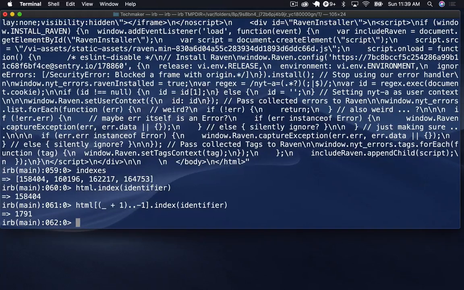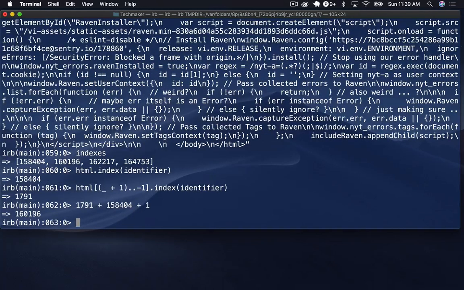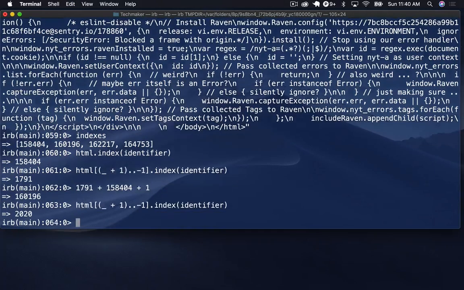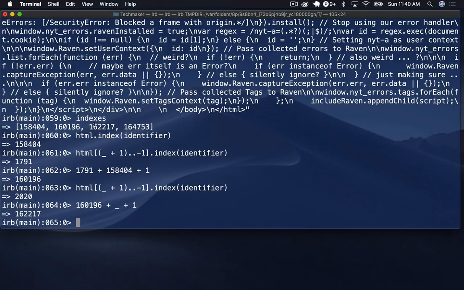So that gives us 1791. So if I do 1791 plus this plus 1, we get our second one. Then we should be able to do the same bit again. Don't want to copy everything. So 2020. Now if I do 16.0 whatever plus underscore plus 1, that should give me the third result. Okay, so we need to basically wrap this up into some kind of function.